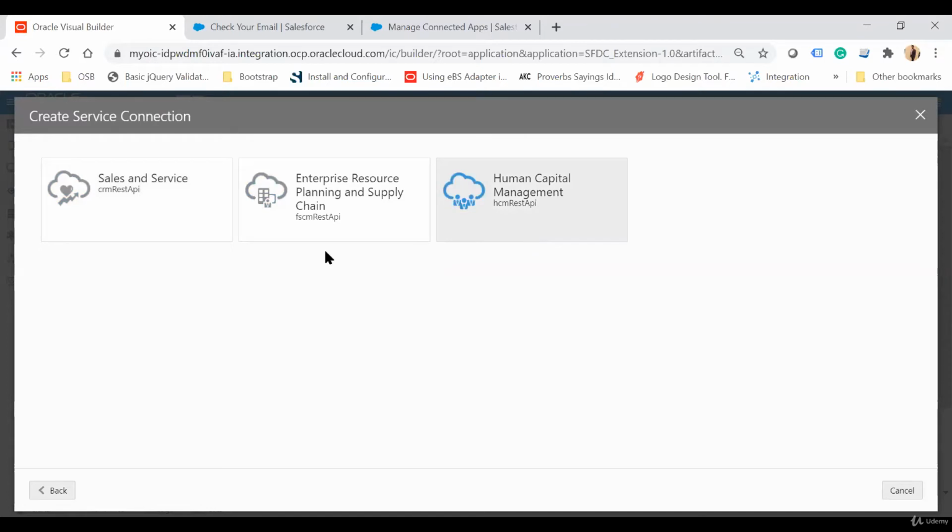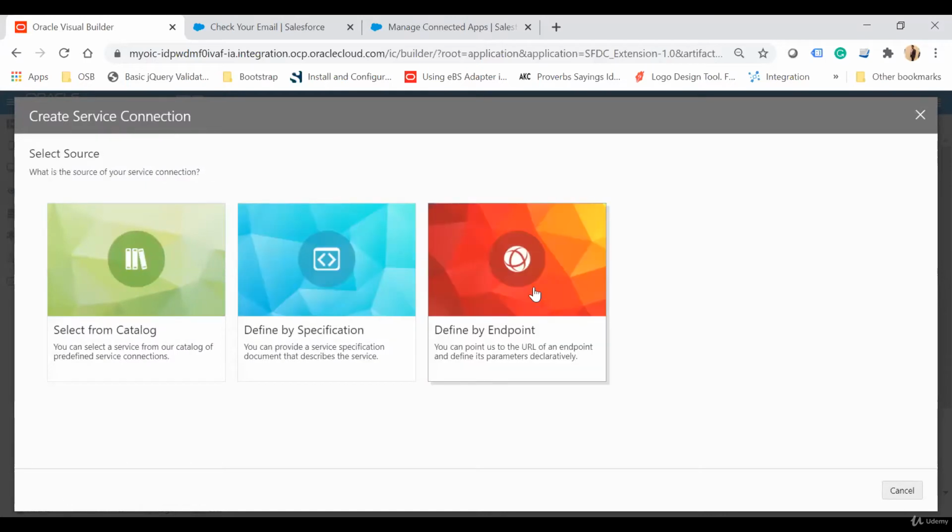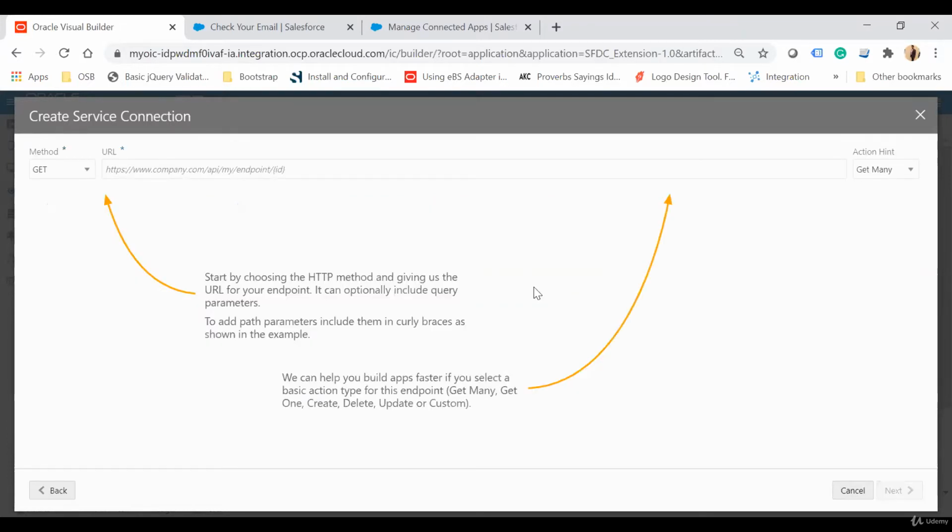So here I already have the connection. But if you don't have a connection, you need to provide the connection details first. Go back. Now I wanted to use this define by endpoint action because I wanted to call the Salesforce API.